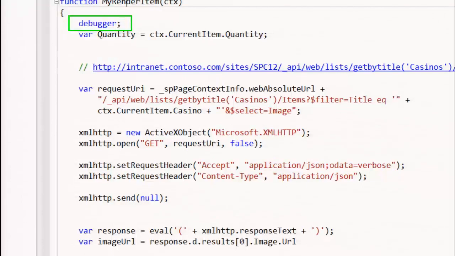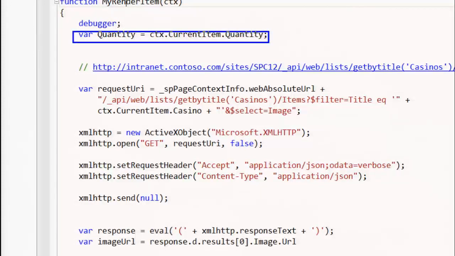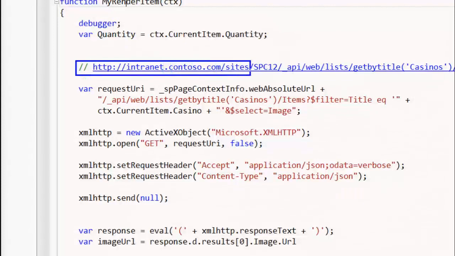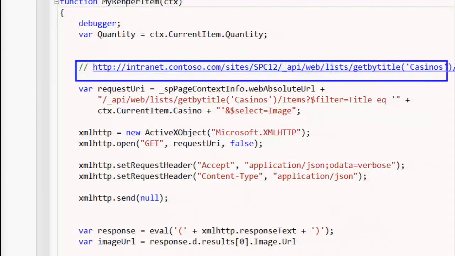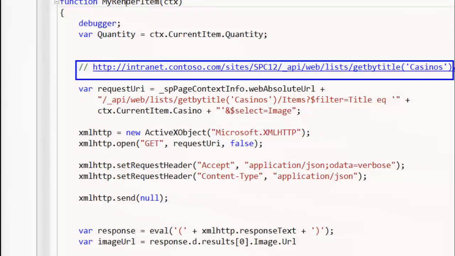Next, I can set up a variable here, quantity. And I just look in the current context, I look at the current item, and I just ask it for the quantity field. Next, this is why I started out with that OData stuff. Because what I'm going to do is use the same demo that I did a moment ago, where I used the underscore API / web / list get by title casinos. And I'm going to ask it for that casinos list, and I'm going to filter with a couple of other things.